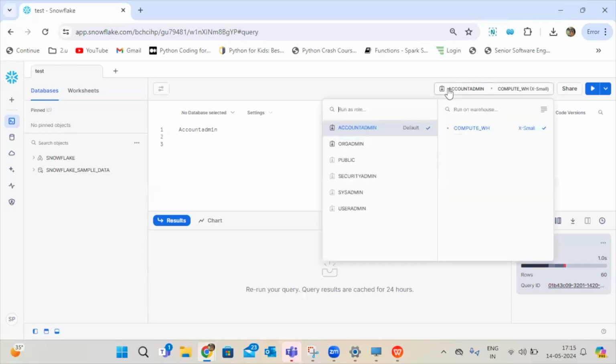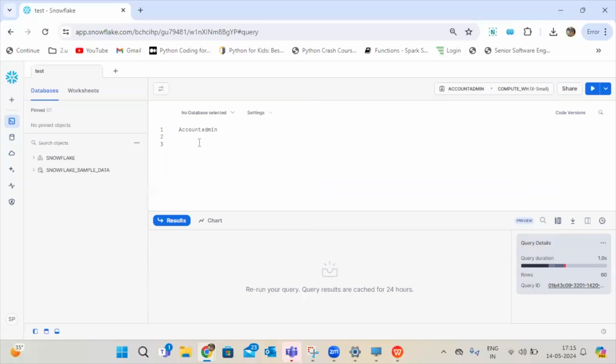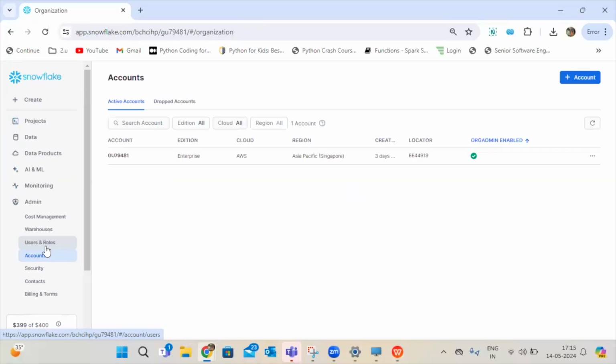You can go here and check the roles also. Org admin. Let me go with org admin. What is the purpose of this org admin? Here, the purpose of org admin is that if we have a requirement to create another account inside of this Snowflake account.